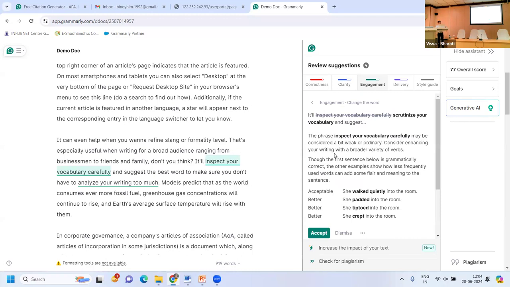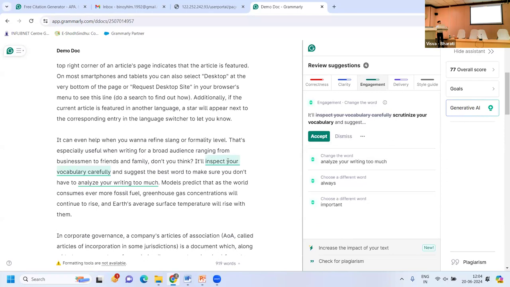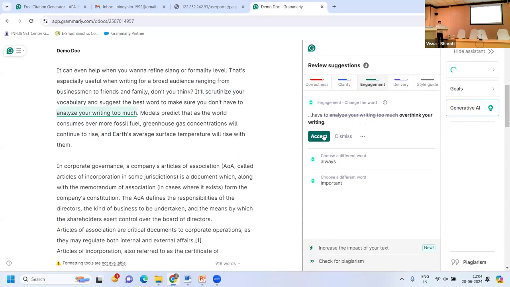So these are ordinary words which are used by most writers. Maybe you can sound better is what Grammarly is suggesting, to express yourself as a better writer. Okay? So instead of saying "inspect," you can say something like "scrutinize your vocabulary." The meaning is the same, but the words you will be using are unique and different. So if you want to accept it, then accept it.